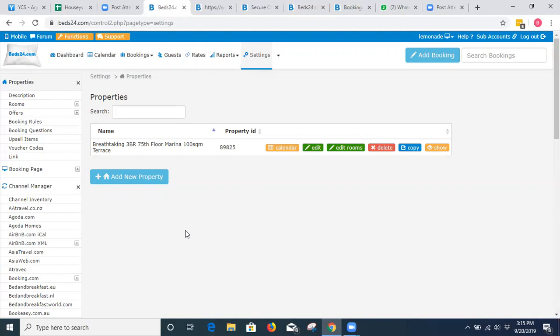I thought Booking has more traffic. No, Airbnb is number one in terms of traffic, sir. Number one for holiday homes. Booking.com is more for hotels. Yes, for hotels, Booking.com is number one for sure.